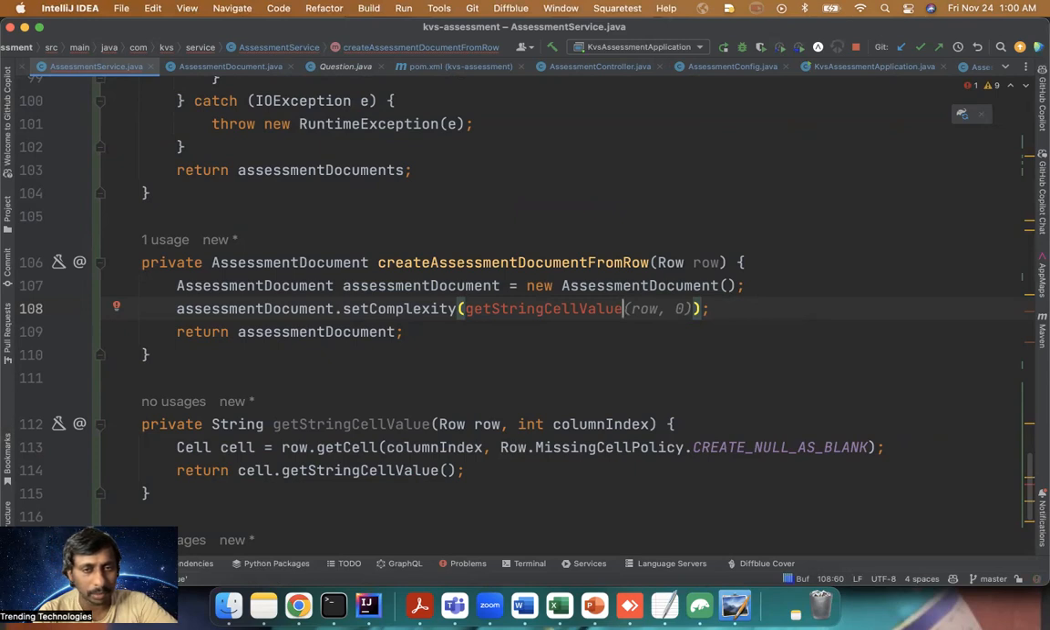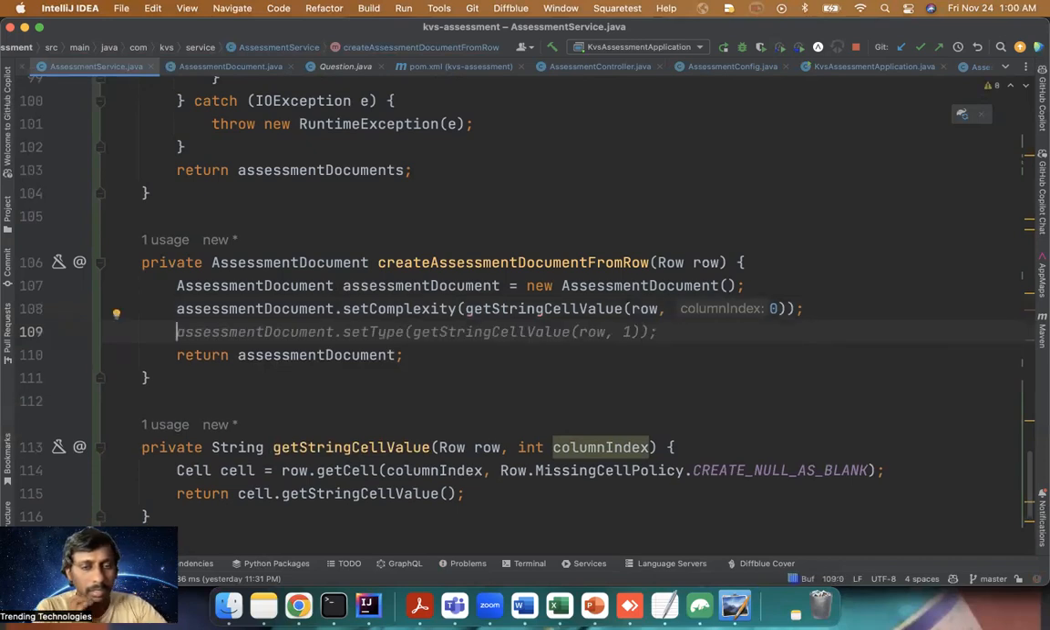So we just take a row and then the cell value, and it will convert into the Java object. That's the string value. Get a string cell value. By default, it is expecting the row and the value. That's it. You can see here, now we got the complexity. Now I want to get the type.